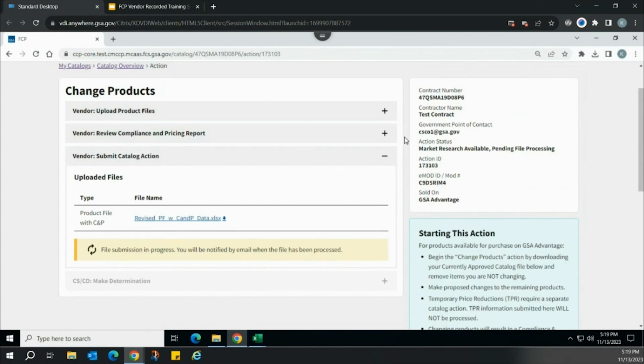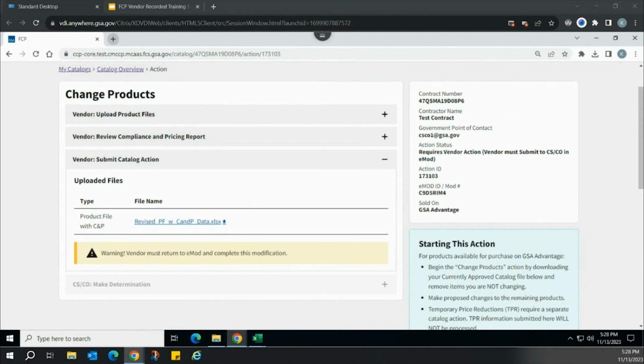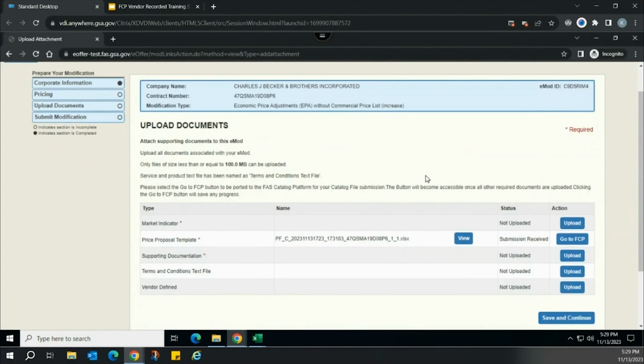If a validation error is thrown, an error report will be generated for the vendor to review and remediate. Once the product file is submitted to eMod, the system sends an email to the vendor indicating the modification is ready to review and process within eMod. And the action status updates to requires vendor action, vendor must submit to CSCO in eMod. After the product file passes automated validations, FCP performs the following during the submission to eMod.